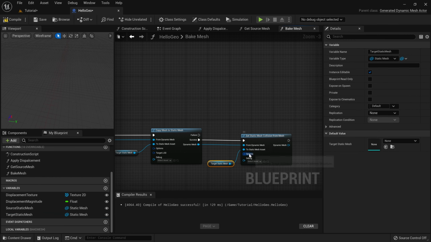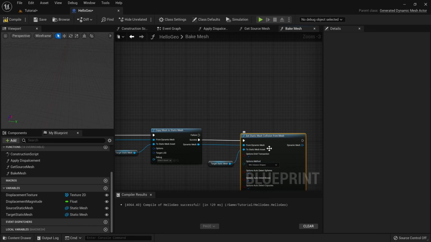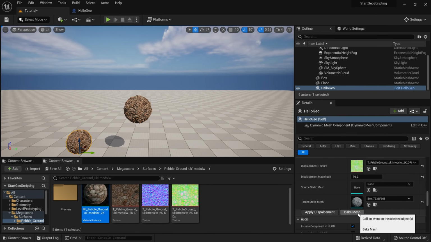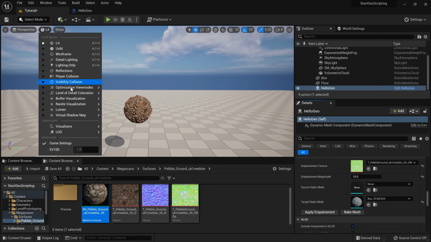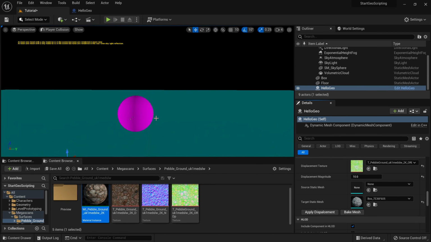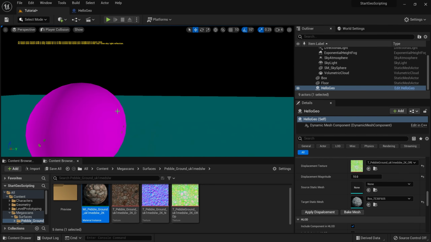All right, and now again, just like earlier, we have some options. We can select the algorithm we like. In this case, I'll go with the default one. Right now I can hit the bake mesh function again. Then I can show the player collisions. All right, now we have the collisions, as you can see over here.